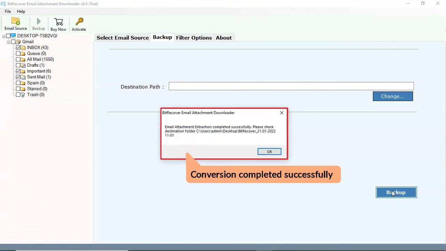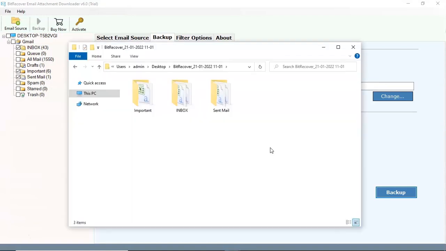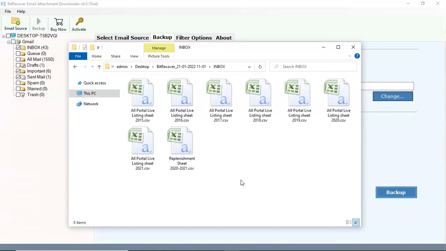Conversion completed successfully. Click on the OK button. The trial version downloads only the first 20 attachments. Now, you will see the resultant folder. Click on it and get the extracted email attachments.